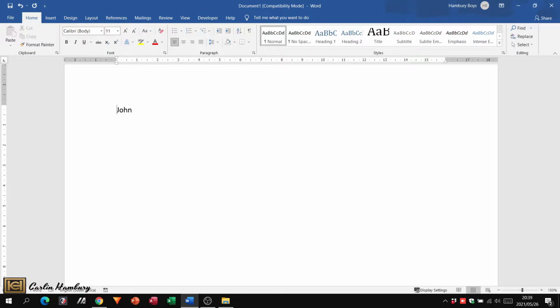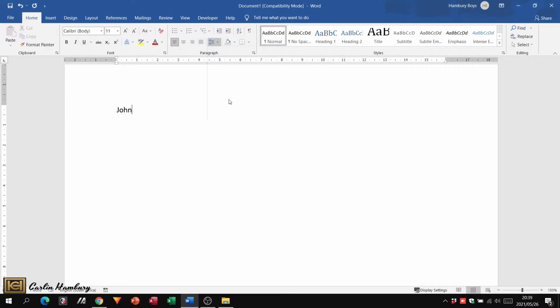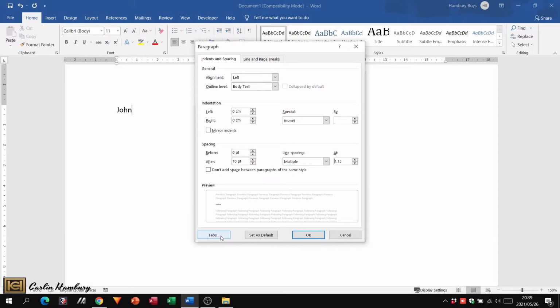But I want to put something in place where, after John, if I press the space bar or the tab bar, I actually want it to jump, let's say, a huge number of spaces. The way I'm going to do that is by inserting tab stops. So I can go to the Home tab, make sure I'm in the paragraph section. I can either go straight to Paragraph and then down to Tabs, or I can go to my line spacing options and click on Tabs. Either way, it doesn't really matter, as long as you get there.